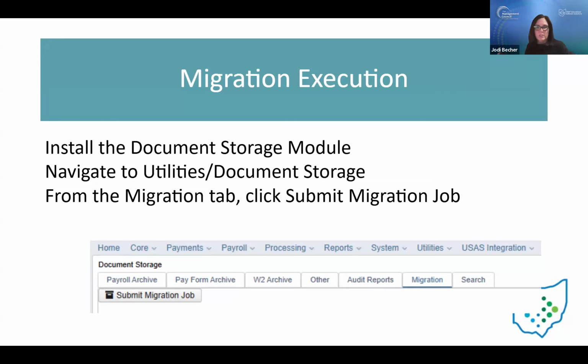From within document storage, you'll see that there is a migration tab. And on that migration tab is the button to submit the migration job. And once that submits, there'll be a progress bar there that shows you the percentage of completion. And then once the job completes, the migration log file will be visible there in the grid. And you're going to review that for any errors and so forth.